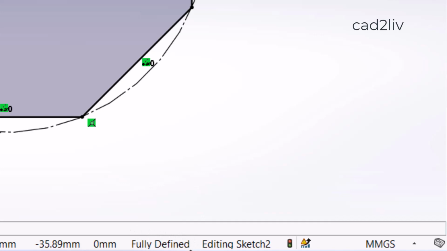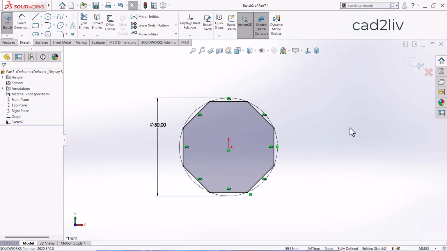Now what is the meaning of fully defined? Whenever you are going to make a sketch in the graphics window, and all the dimensions along with the relations and the lines, the profiles which you have made in the graphics window are fully defined, your sketch has been completed and it doesn't need any more dimension to define the place, position, or the parameters of the profile which you have made in the graphics window.